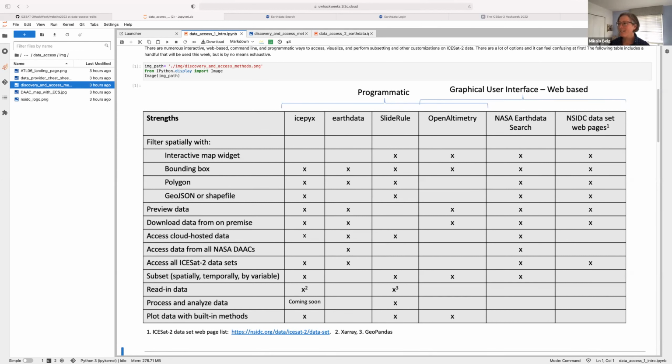Don't hesitate to reach out to me or Jessica or anyone in the help channel if you are trying to figure out what method might be well suited to your particular science workflow.